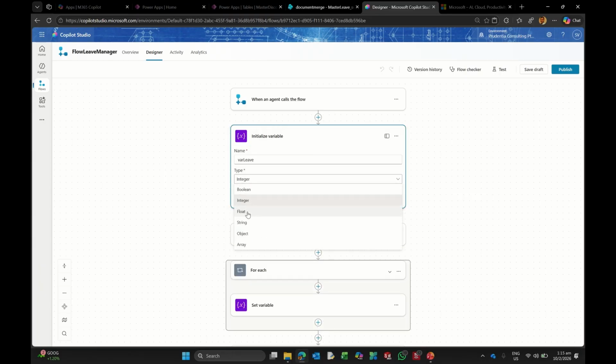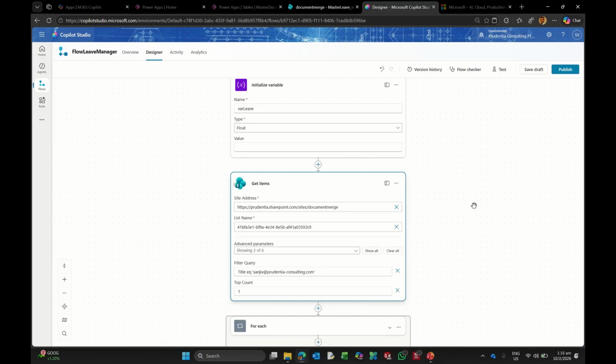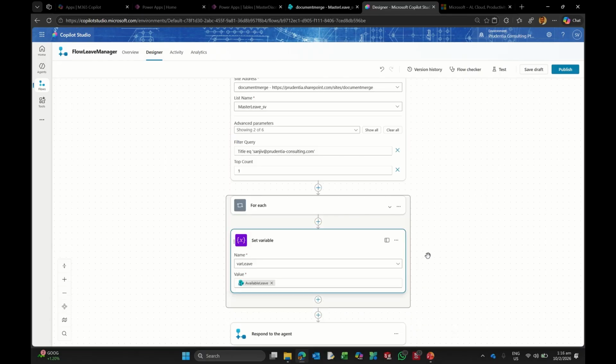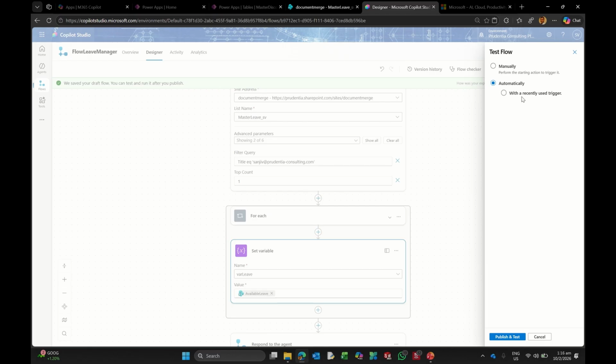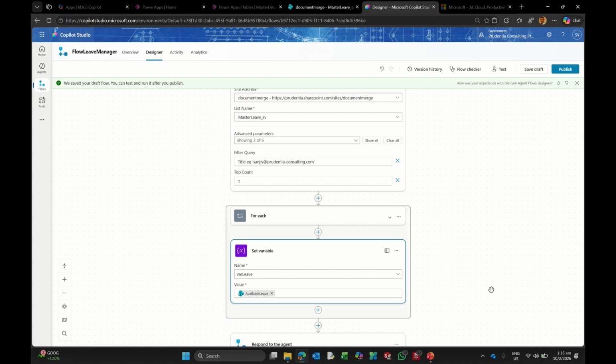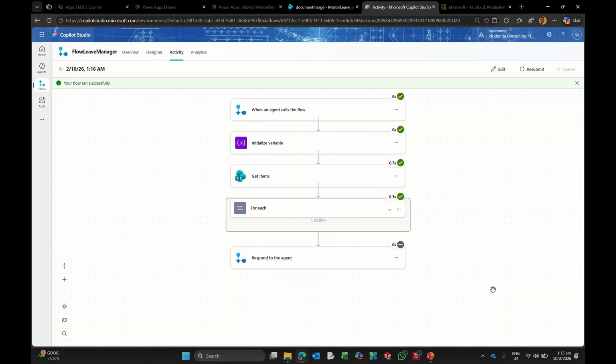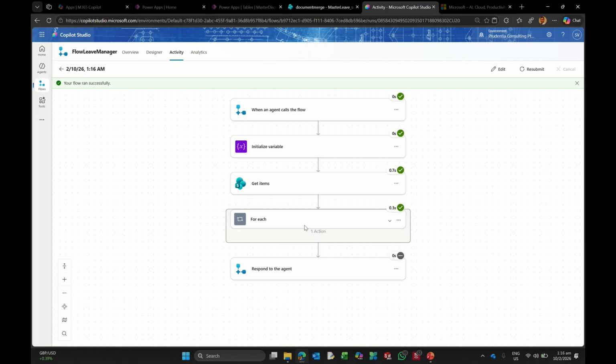So we're going to select a float here. This should be fine. And then if I go here, available leave, save, test, automatically publish and test. Okay, same deal. This should go through. Okay, ran successfully, yay, right? So we're actually getting it back. So now we go back, everything seems okay.